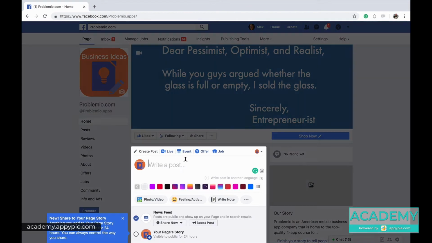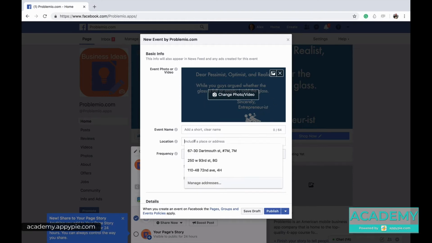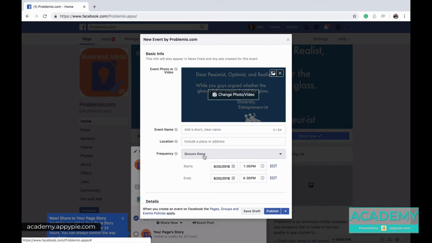All you do is, you see how here in your updates, literally it has the event right here. You literally just click the event and it will give you some things about the event. I recommend you prepare or get created for you a really nice visual. Give the event a name, location, and frequency. If it's a recurring event, that's great. But for now, you just want it to happen just once.